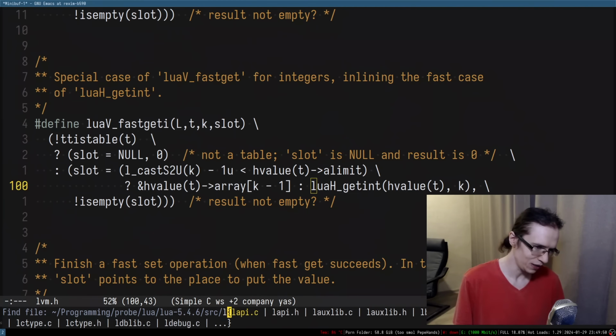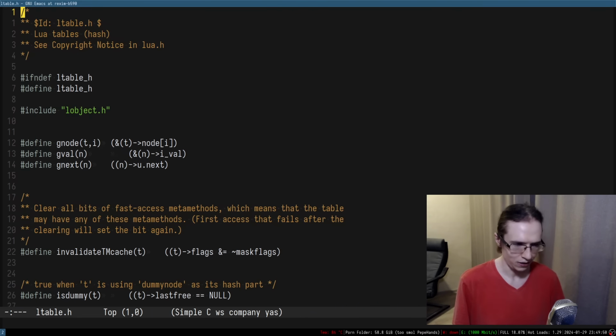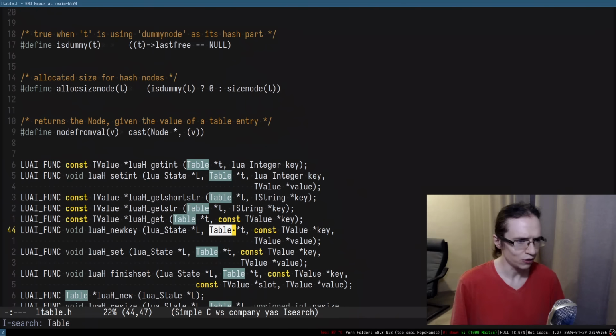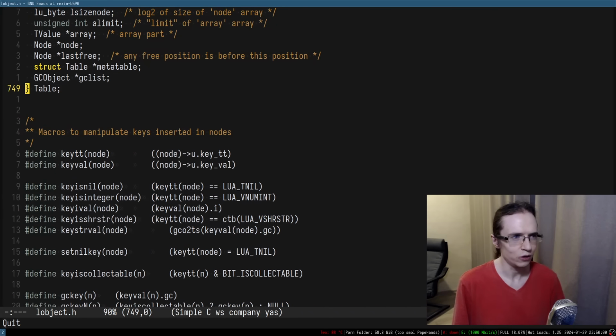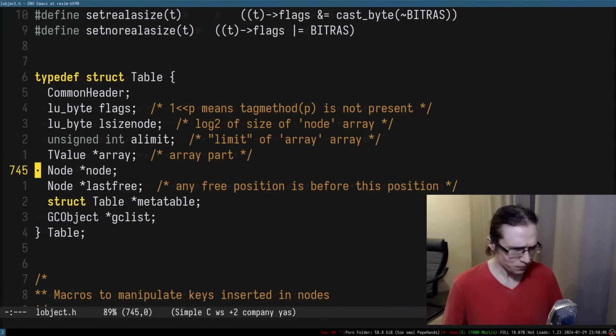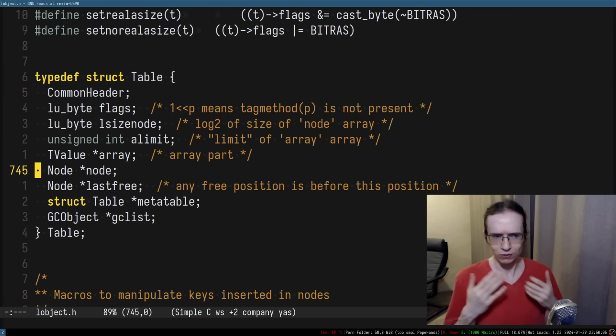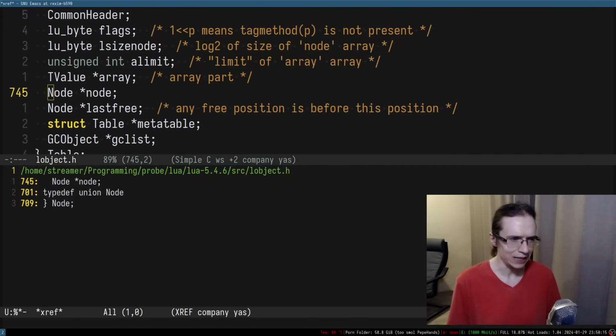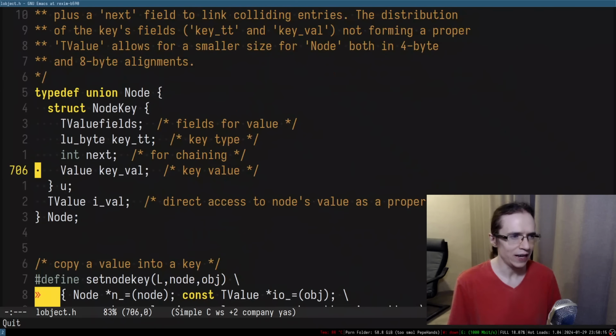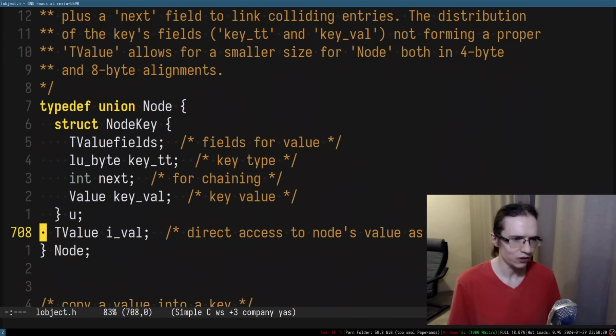Because if you take a look at the table, I think there is a definition of the table somewhere, right? I don't quite remember how it's called, so let's jump to where it is defined. Can I jump there? I should be able to jump there. There we go. So a table actually combines two representations of its content, right? It has an array part and a node part, and a node is sort of like a linked list or something like that, or maybe it's a tree. I think it's more like a linked list. Is there something like a next? Right, there is a next thing, for chaining and stuff like that.